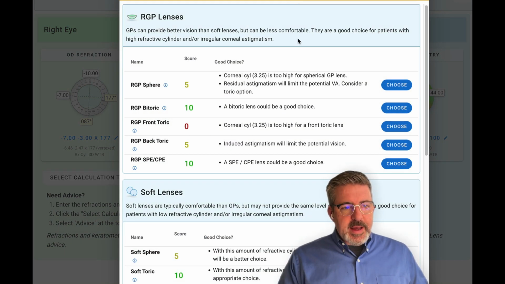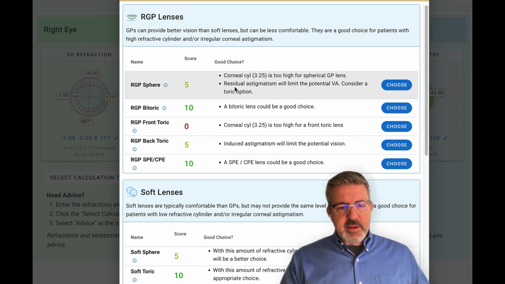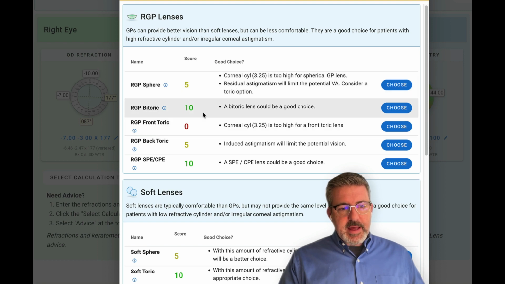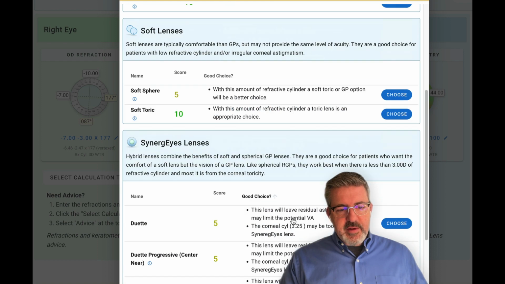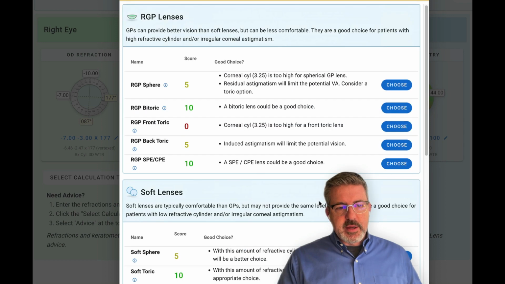And this right eye, I had typed in a refraction and keratometry that I had about 3 diopters of refractive and corneal cylinder. So it tells you that the cylinder is probably too much for a spherical lens, but a bitoric lens could be a good choice. Soft lenses, well, toric soft lens is an option because of the corneal cylinder. The SynergEyes may not be a good option.